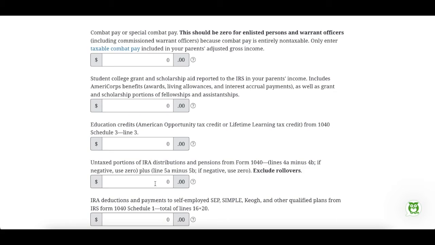Next up, we have untaxed portions of IRA distributions and pensions. We're going to look at your tax return 1040, lines 4A and 5A. And then if you have lines 4B and 5B, we're going to subtract those from lines 4A and 5A. Again, if those lines on your tax return are blank, that's going to be a 0 here.